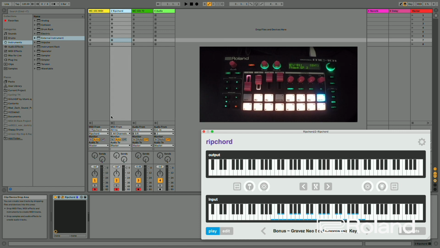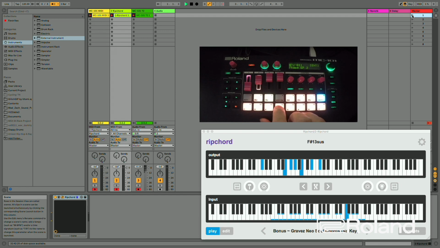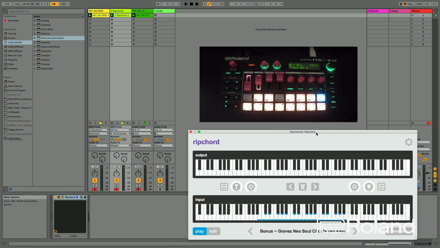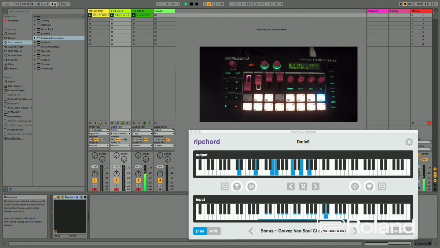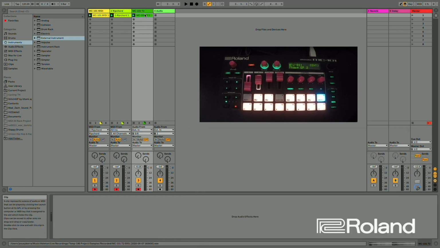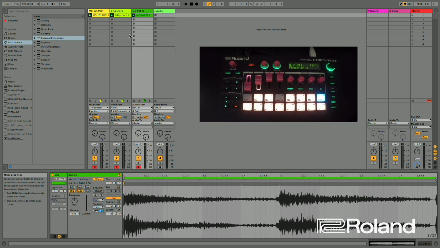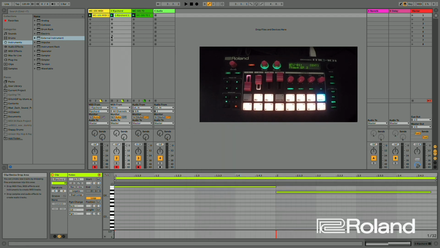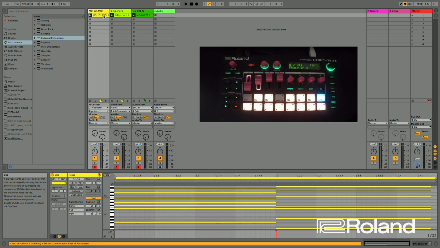And back on Ableton, if I were to record, let's go ahead and set up this metronome. Go ahead and turn that down just a tad bit. So you'll see I have my MIDI, my audio track. I've recorded the audio. I've recorded the MIDI data within Ripcord, the two notes I played. And then on the external instrument track, you'll see the actual chords.